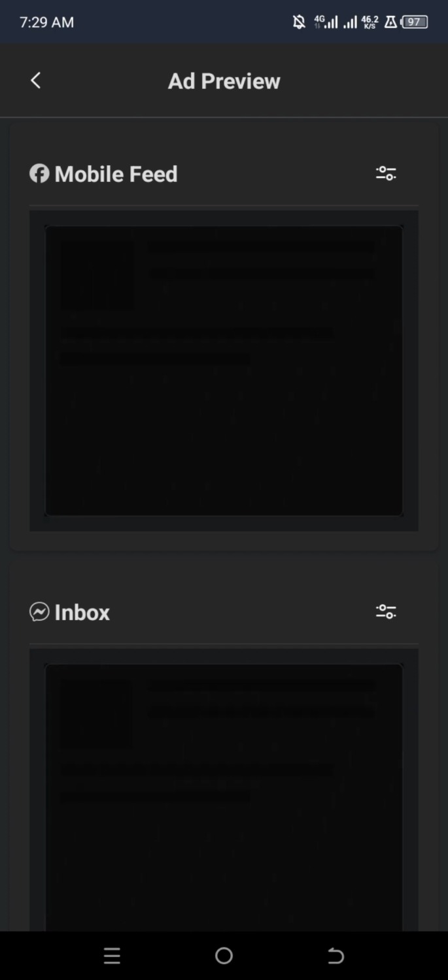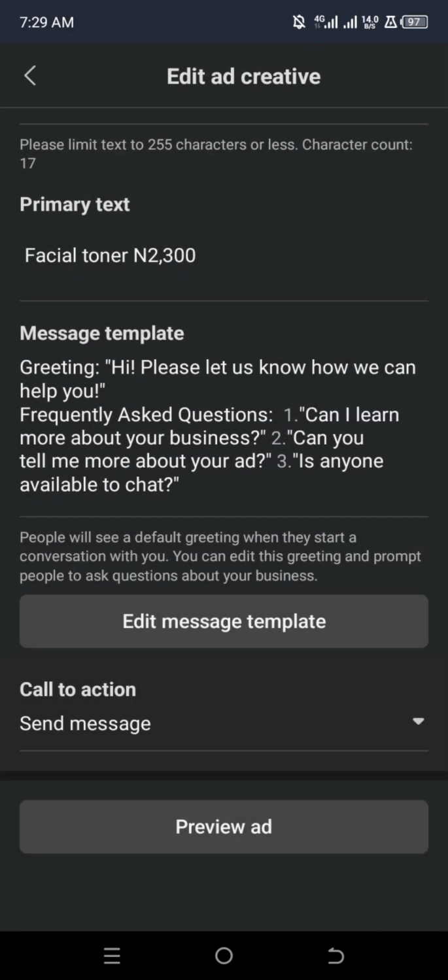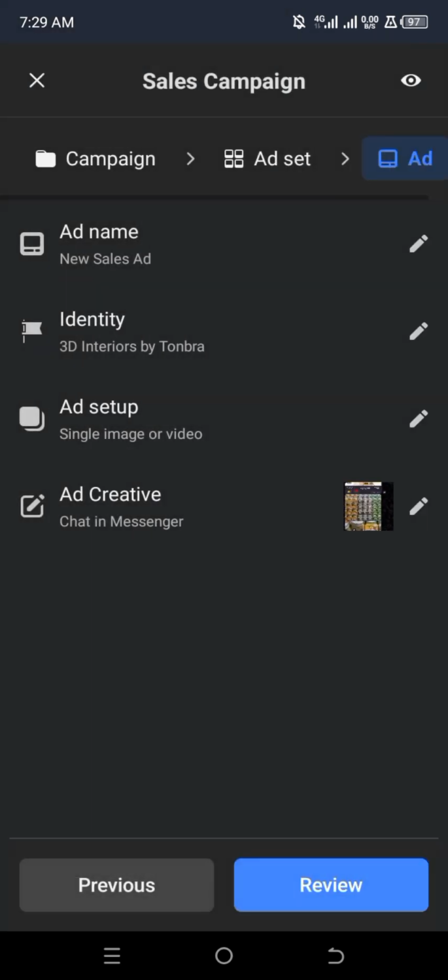Okay. And yes, once you're done with this, you've set up everything, you click on ad preview. Ad preview will show you how your ads will show on mobile. That means how your ads look when other persons are looking at them, what they will see, when your ad shows up on people's phones, on their feed, on their WhatsApp. So once you click on preview ads, it will show you what people would see.